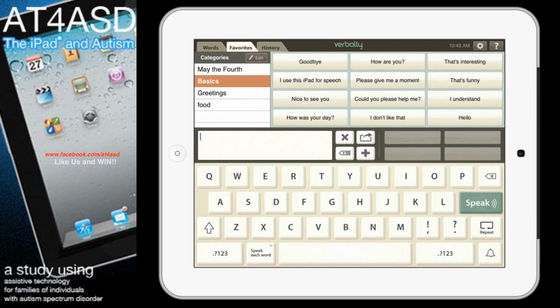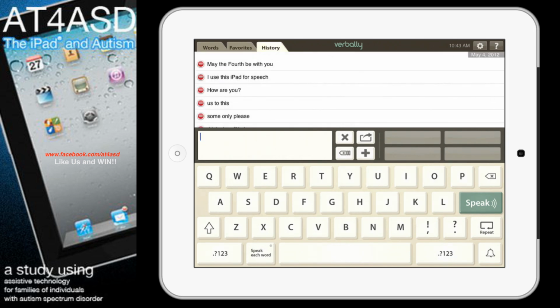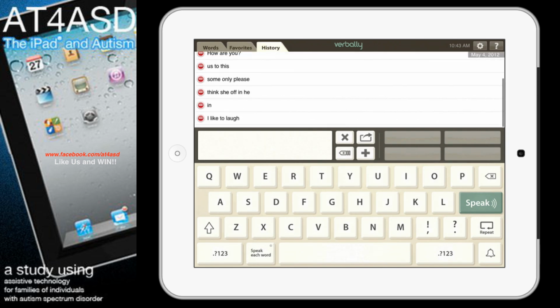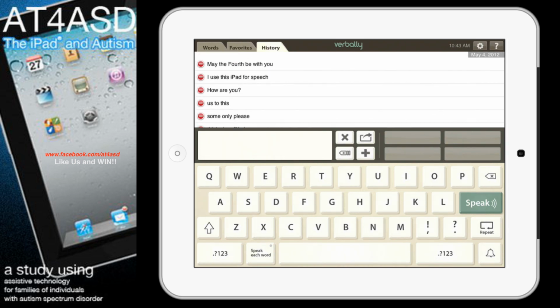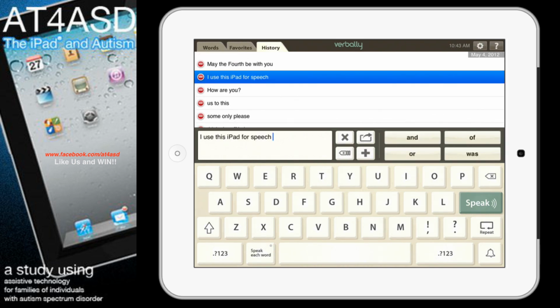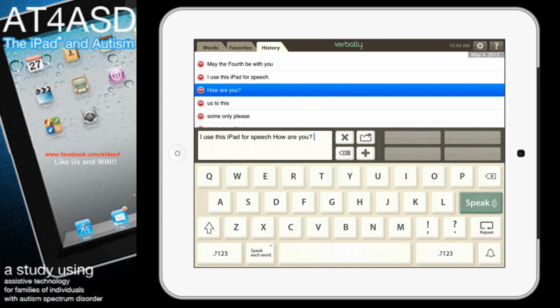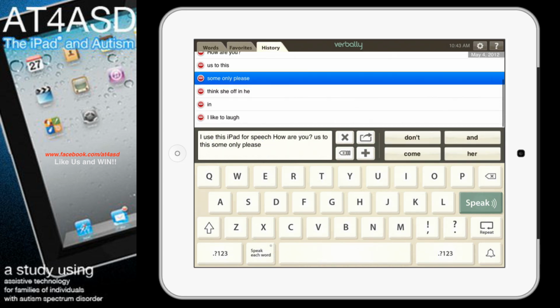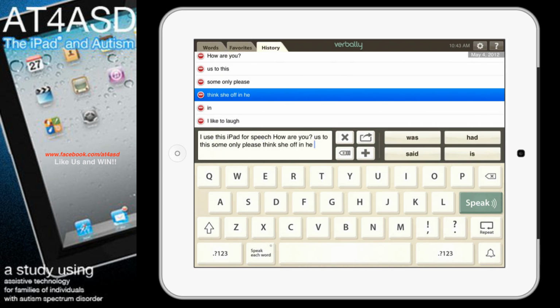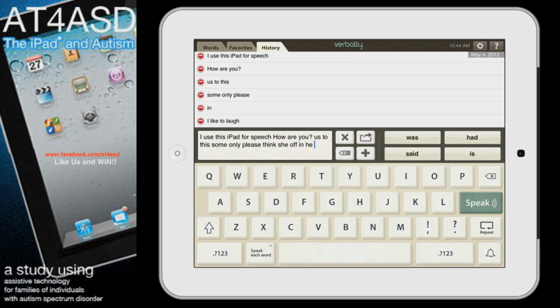The last option on the menu up at the top is history. And so as you can see here, all of the phrases that I've used or all of the words that I've used are listed here in my history so that I can go back and use it if I just want to go back and use it all at one time. Now I can also delete those by selecting the red button and deleting from my history.